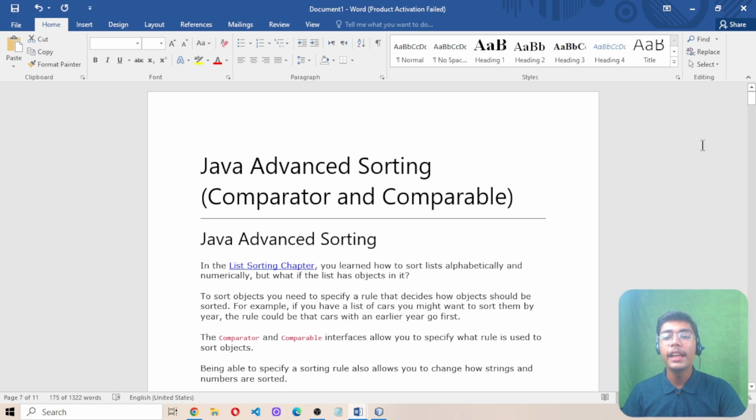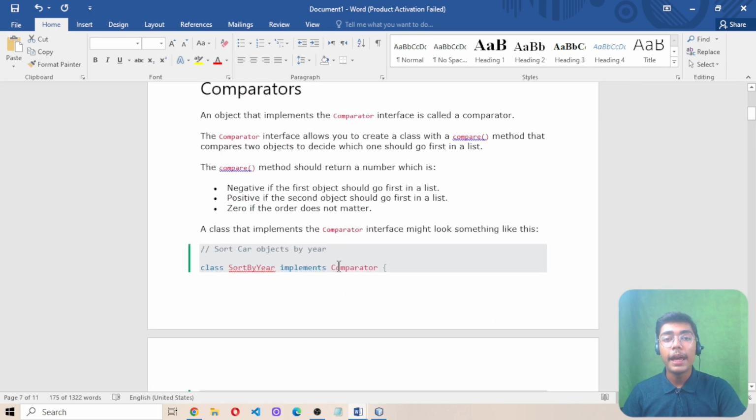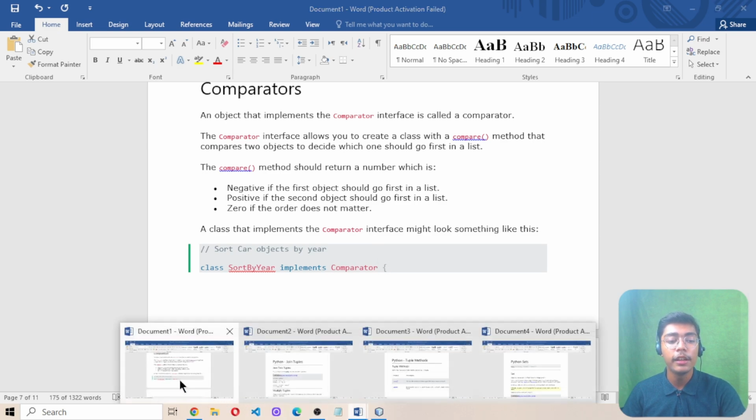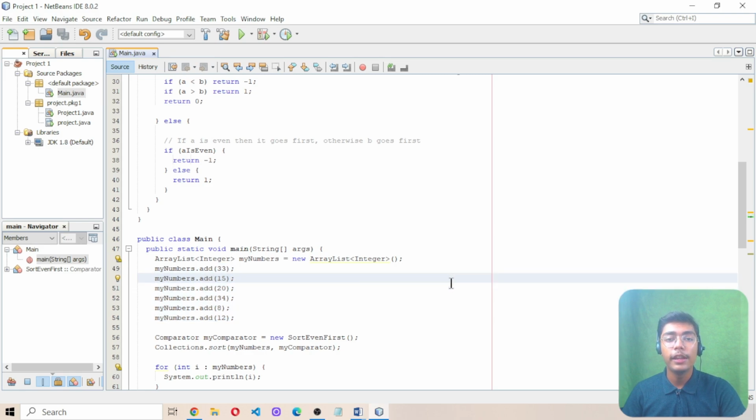So I hope you understand how we can use advanced sorting in Java, what the way to use it is, how we can use comparators and comparable, and why we use comparator, what the comparator interface is, and how we can create a comparator using the compare method. If you haven't understood anything in this video, you can comment and ask me what you haven't understood. I will explain it in the coming video.